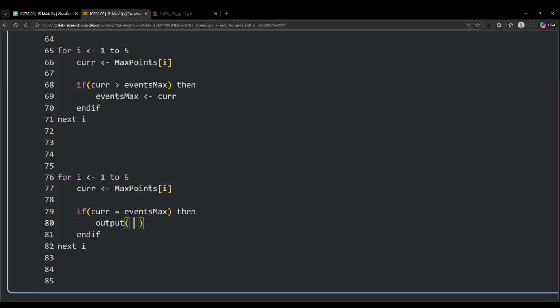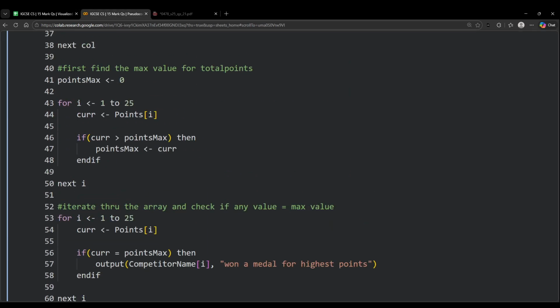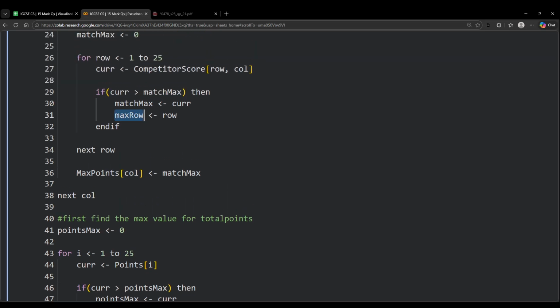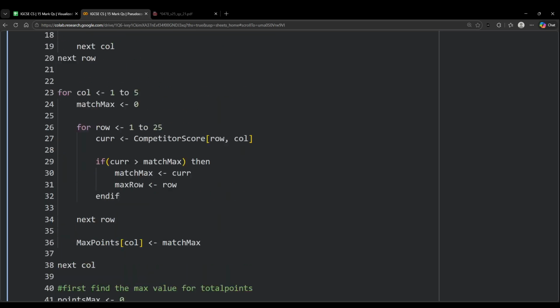Okay, how do we output the value? The row number will be stored in the maximum row number. So we'll go up, the name of it was max row, and I'll bring the team name. The name of the team is the array comparator name at max row, and it will say has highest points for all 5 events. And that is it.